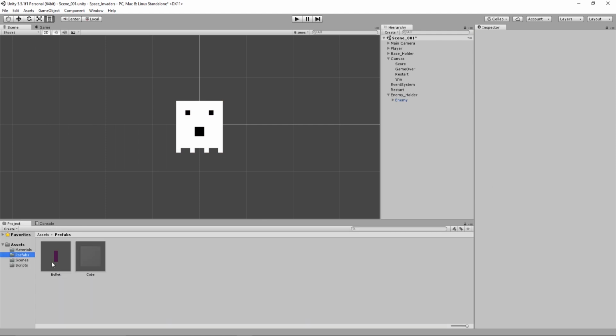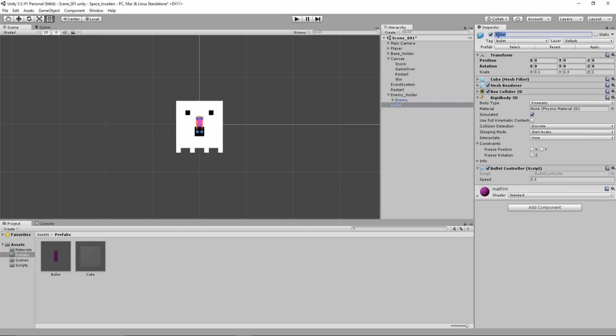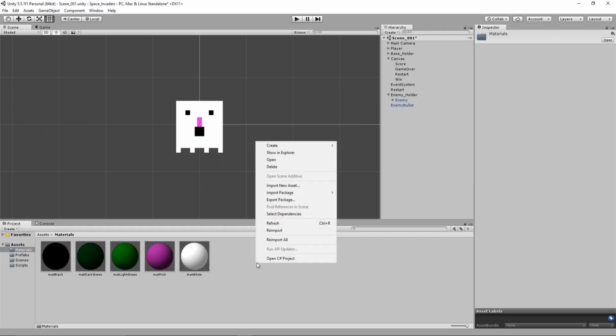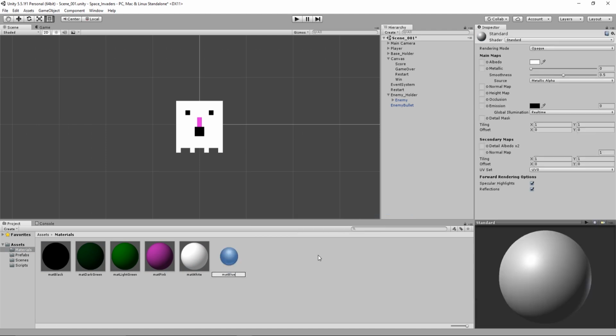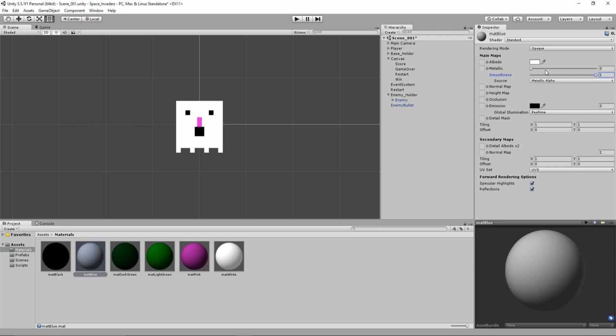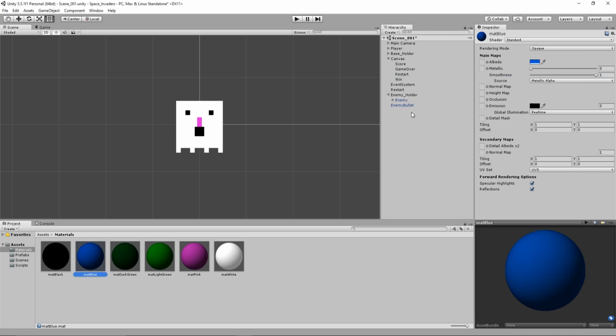So go into our prefabs and drag in the bullet that we created earlier and just rename that enemy bullet. And change the tag of it to enemy. Go ahead and remove the bullet controller script also, and back into our materials folder, create a new material and name it matte blue. And pick the color there, so whatever shade of blue you like best, and drag it onto our bullet, our enemy bullet.